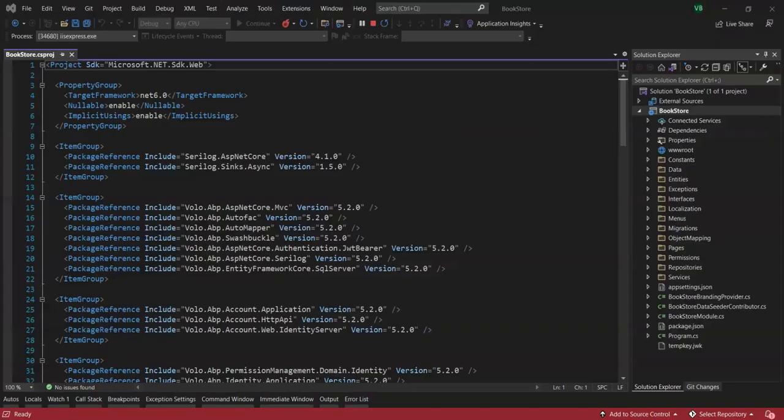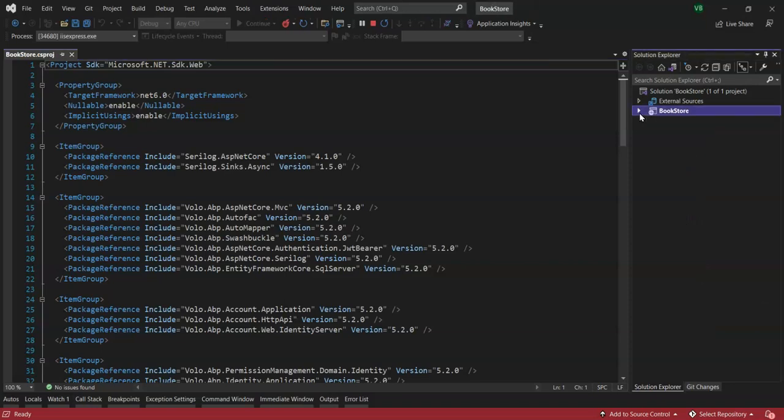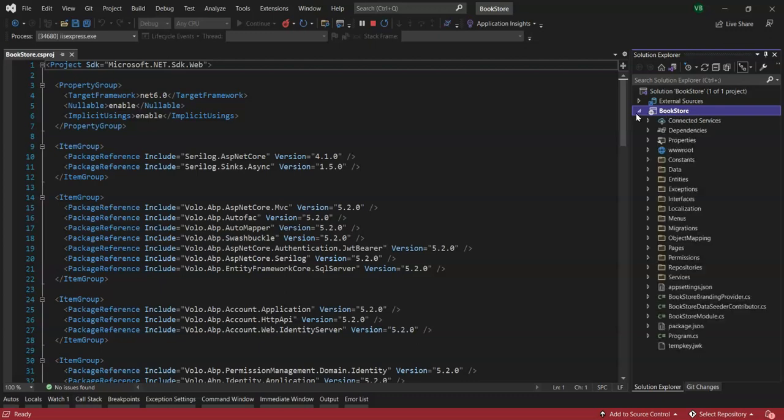Here we are in Visual Studio, and you can see that we've only got the one project. ABP Framework 5.2 just released, and there is an option in the CLI to create a project with no layers. So what I've done is I've created the project called BookStore, and you can see that it's version 5.2 over here. And I've basically built the BookStore application with a few enhancements in this project.